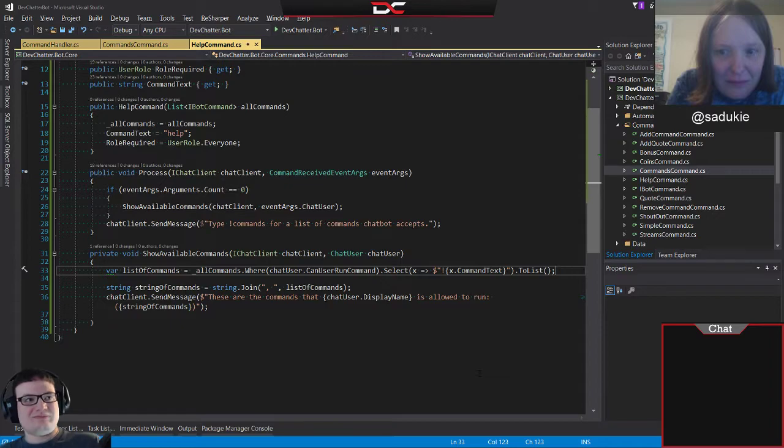So there we go. So this one already looks nicer than the commands command one did. So that's an improvement. So these are the commands.